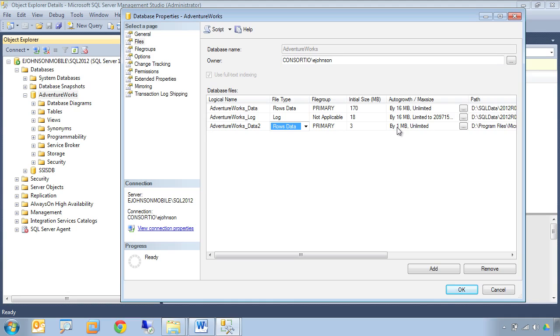Now, let's talk about some of these other options. Initial size, pretty straightforward. How big in megabytes do you want the file to be? And it will create the file that large. So if you say 3 gig, it'll instantly create a 3 gig file. Okay? Auto grow. You can set all these files to automatically grow. And by default, unless you've changed something in your model database, and we'll talk about that when we talk about the system databases, by default it will be set to auto grow.